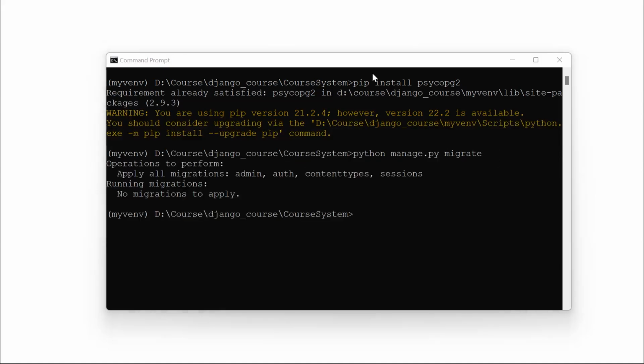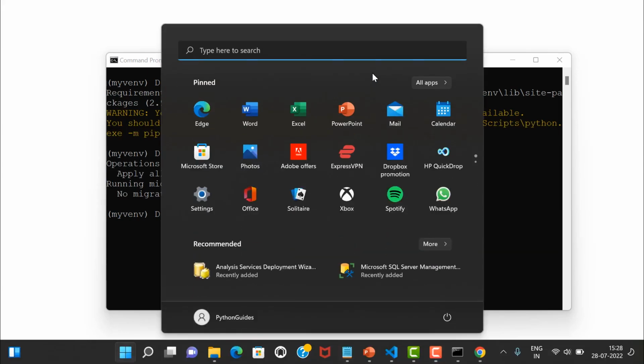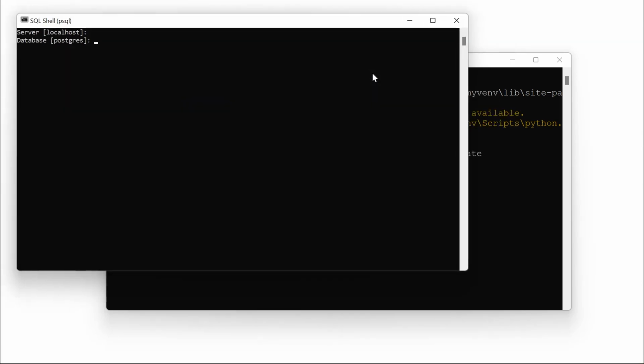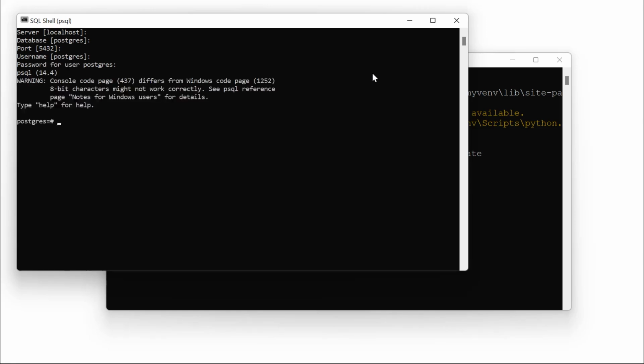Once this migration has been completed, Django automatically creates some tables for our project. After applying the migrations, it will create all those tables in the PostgreSQL database. So how can we check that? For this I will run the SQL shell which comes with PostgreSQL. Now I have to log in here, so I will keep everything as default, and mention the password, and now I am logged in.